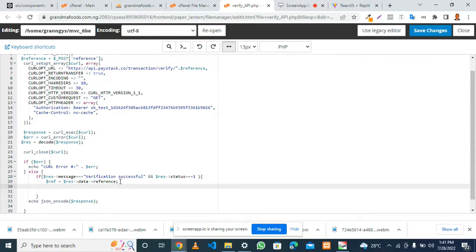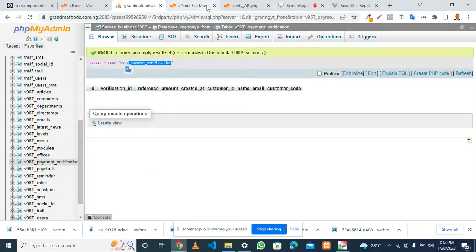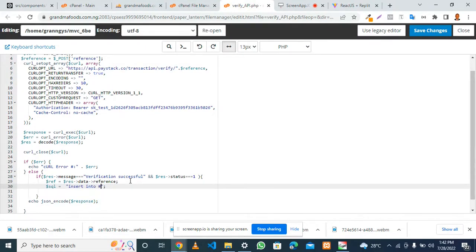So we say $sql equal an empty string. So inside our empty string, we have an insert into, name of our table. Then we have a hash underscore, then the name of our table. Also, I'm not using the same framework as the one I'm using now, so you can ignore this hash in your own code. And now the name of our field.